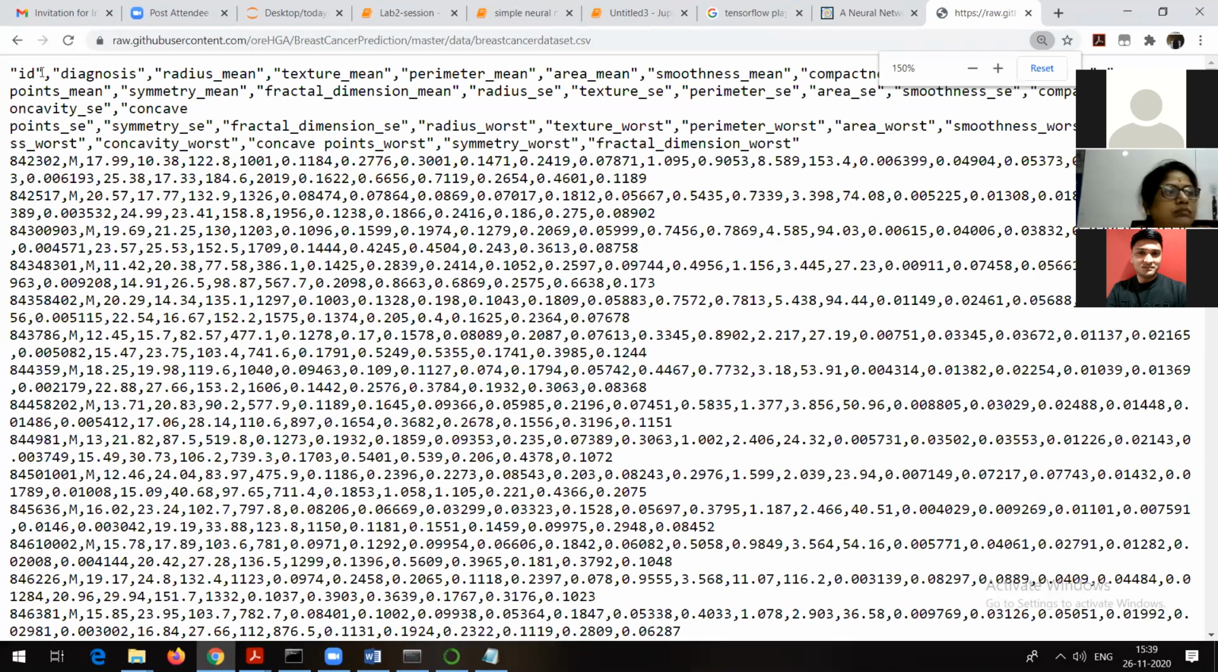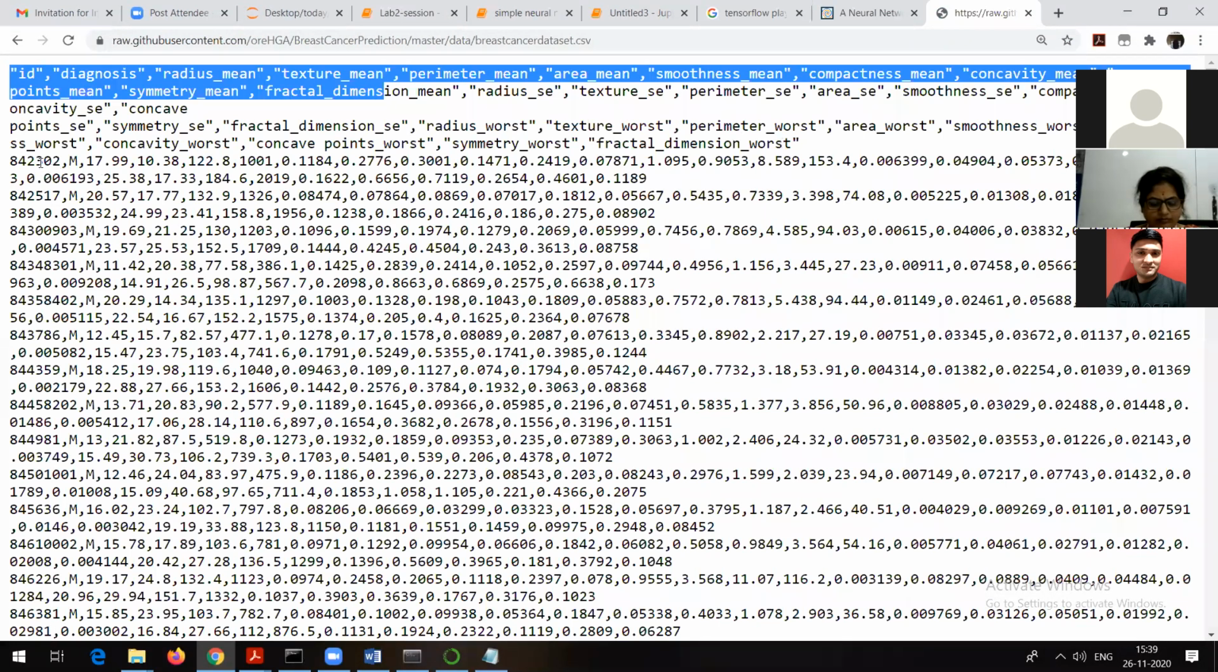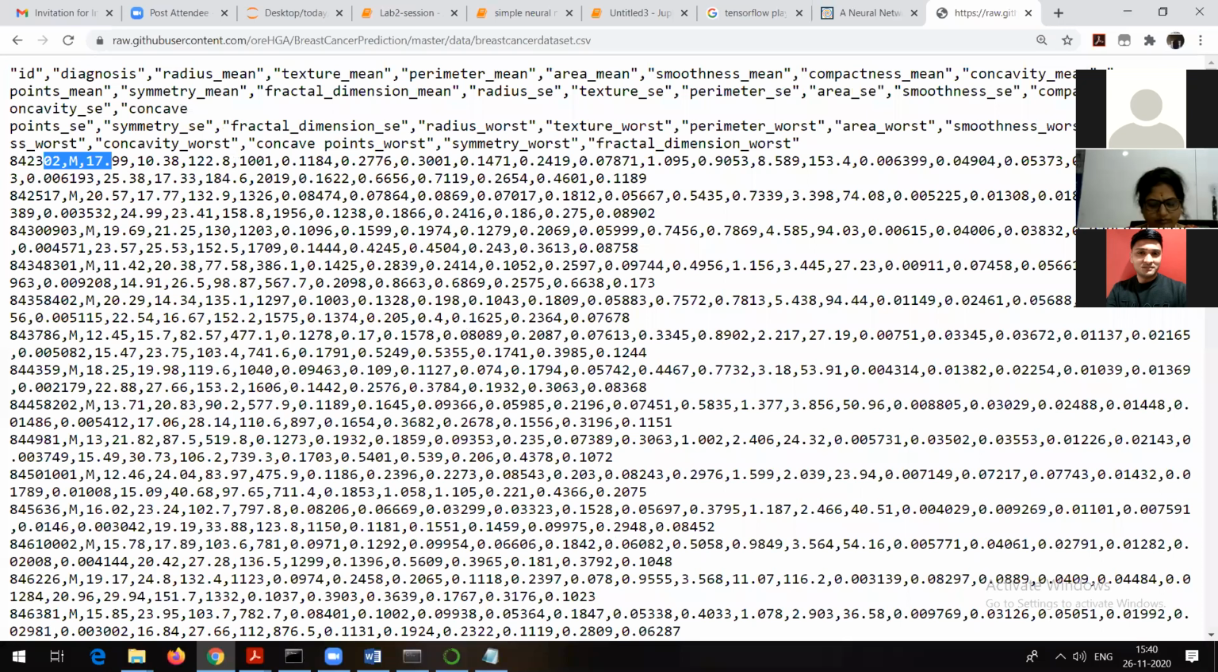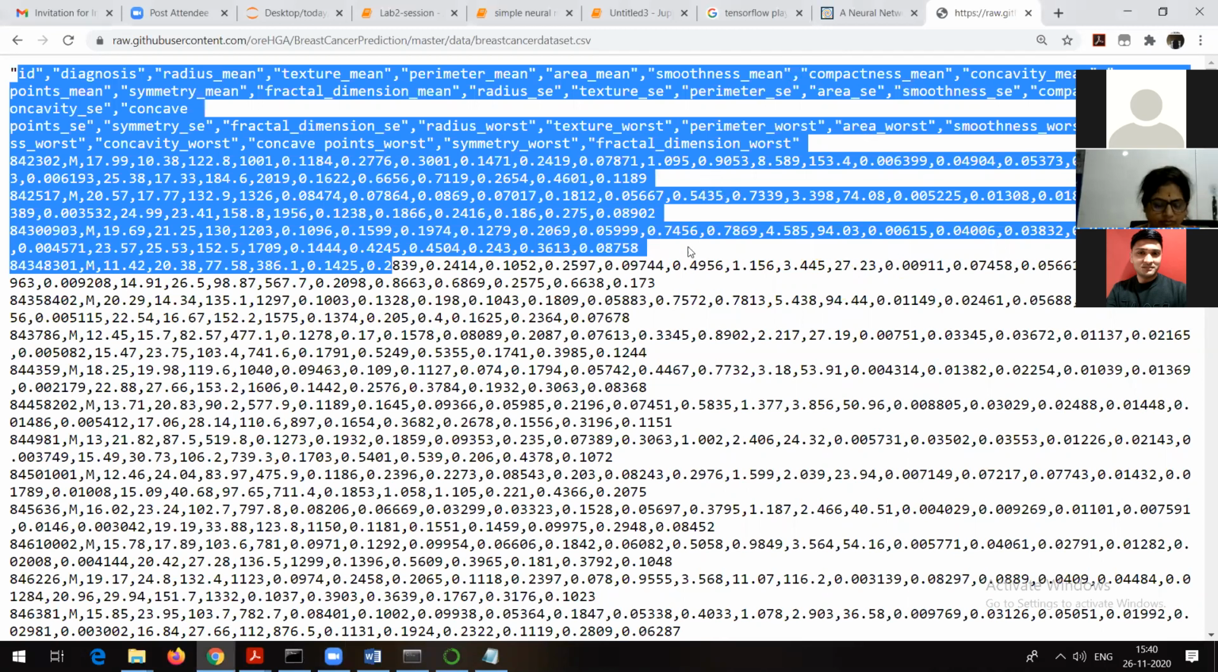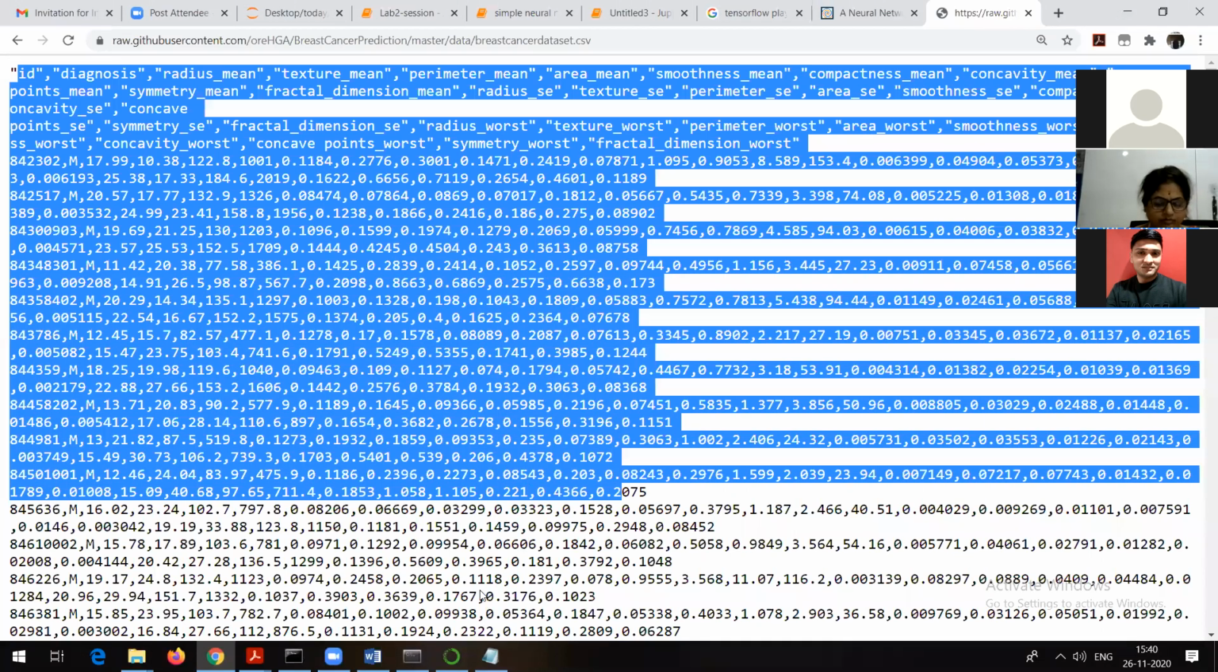There are columns, or features, like ID, diagnosis, radius mean, texture mean, perimeter mean, area mean, and so on. Nearly 29-30 columns or attributes are there, with corresponding values. Whenever we talk about cancer, there are two classes: either the patient is benign or malignant. Malignant means affected by breast cancer, and benign means not affected, or you can say positive and negative. Later on you can understand this data set better. It is CSV data, and the link is given here.